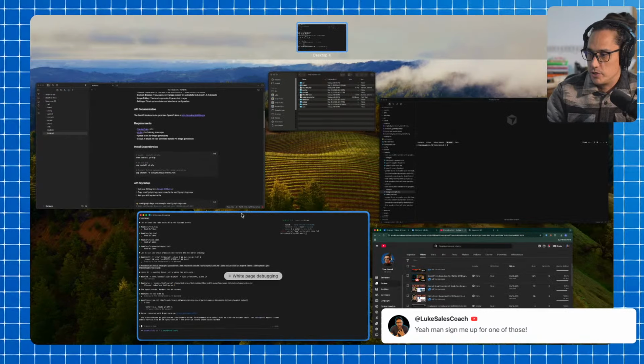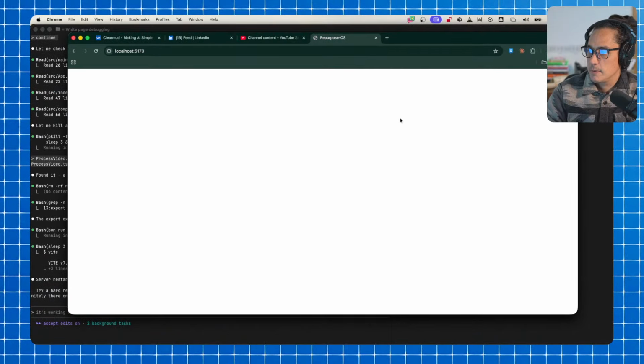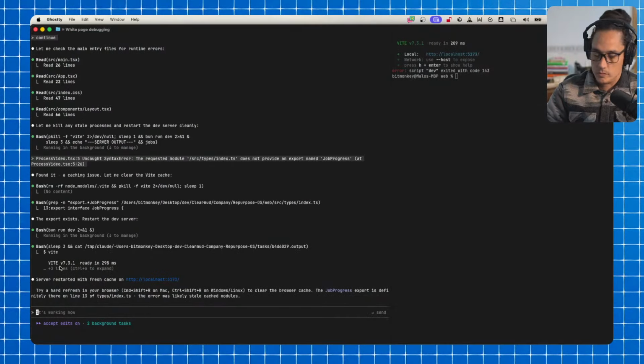Try hard refresh in your browser. All right, let's go take a look here. Nope. Hard refresh did not do the trick. Here's the error I see in the browser console log.